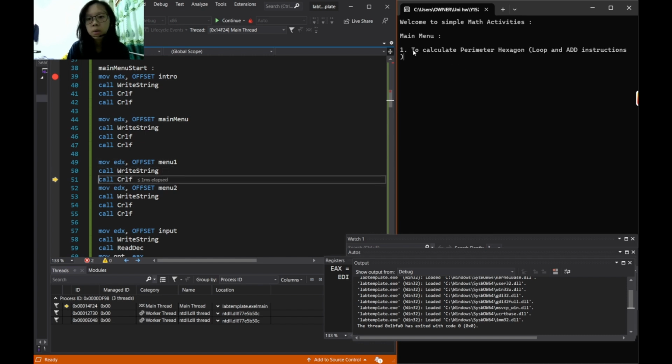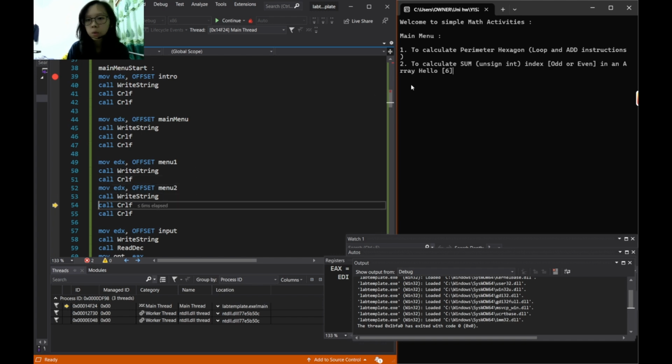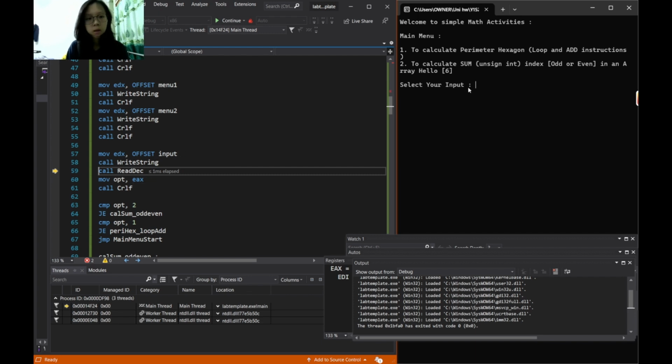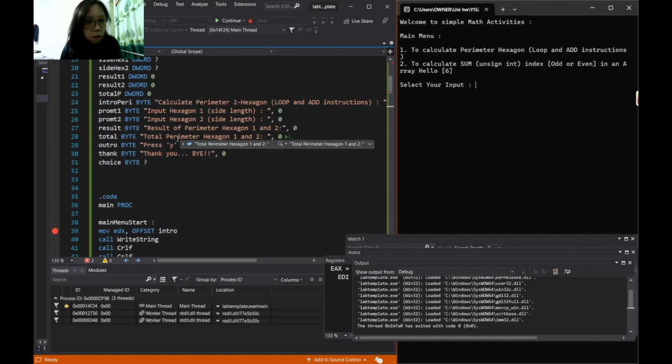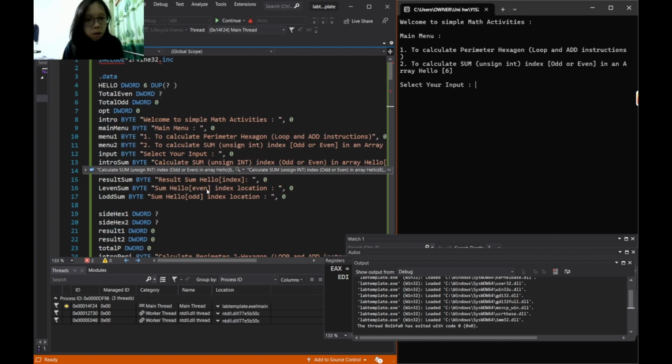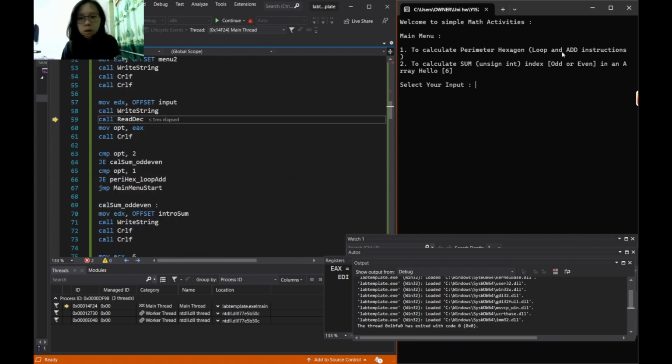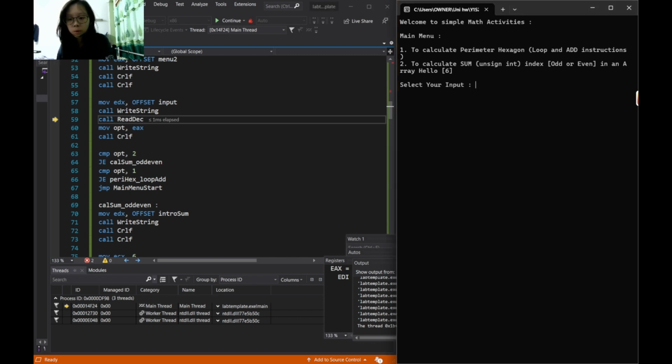Then moving on to the first option of the menu, here we let the user choose to calculate the perimeter of a hexagon or to calculate the sum of the array elements. Line 57 is the input line, so we also print it out, and here you can input your choice. For example, I'm doing the first one or second. Okay, I'm doing the second one, sorry. So I'm going to type 2, enter.